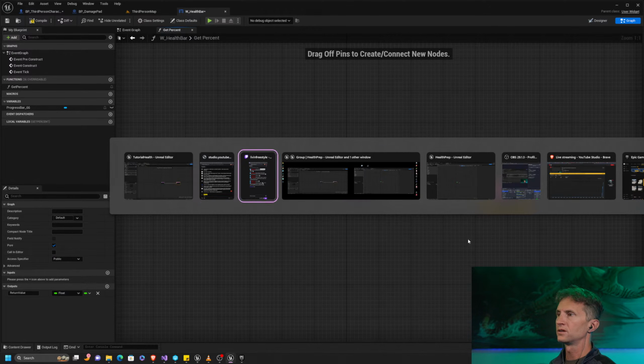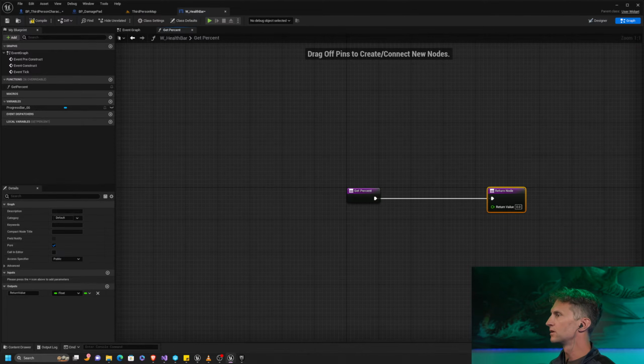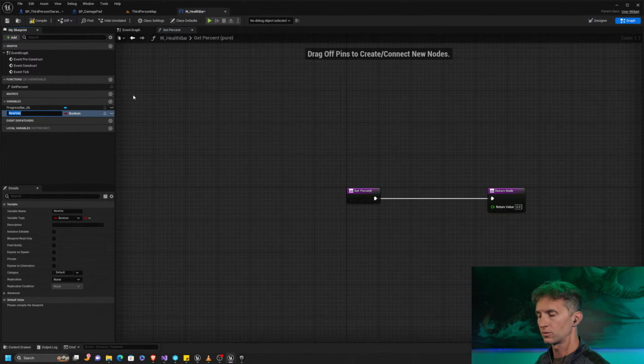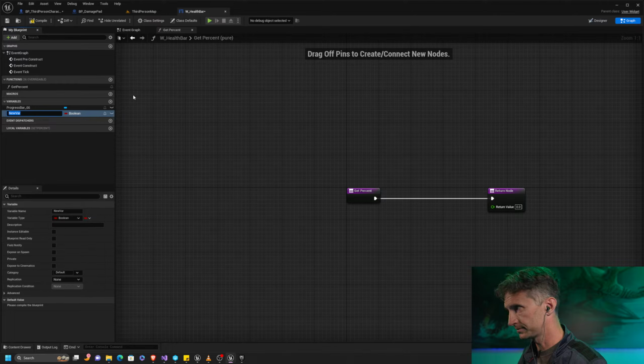So let me just double check my notes here so that we do this right, because I don't want to confuse you all. All right, so first thing we need is a couple of variables. One of the variables we're going to start with is our character.